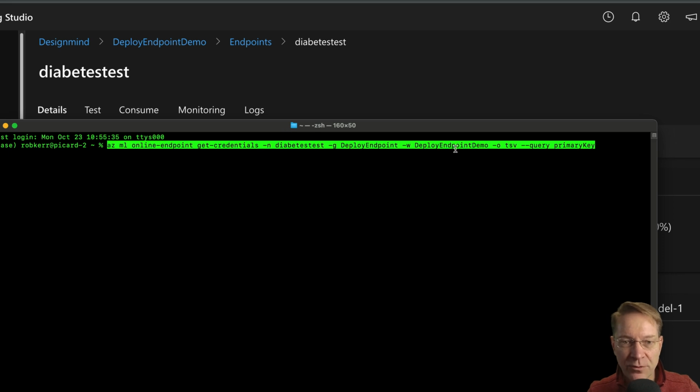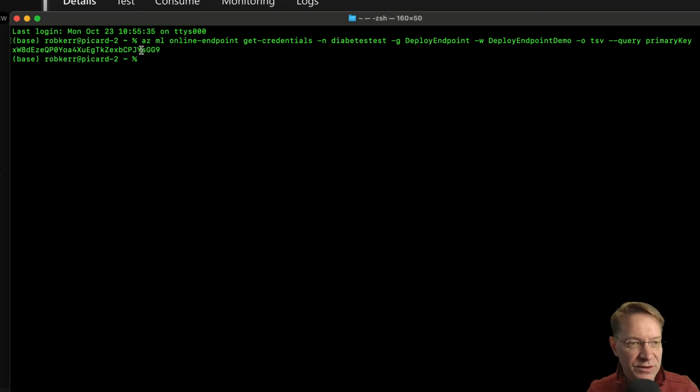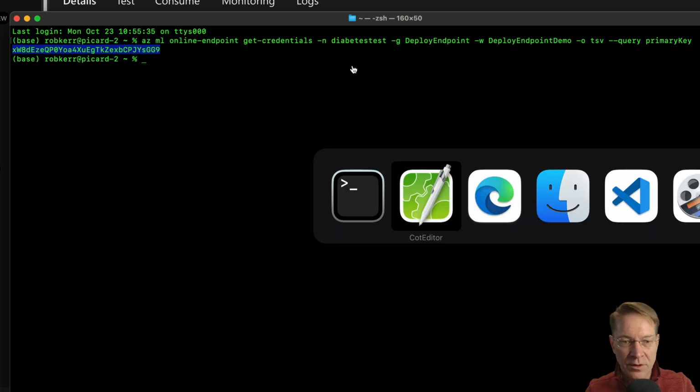And then it wants to know, what is the workspace called? It's called deploy endpoint demo. And this says, I want this as a tab separated values file, and I want to get the primary key. I'm only getting one value, so it won't be tab separated, but go ahead and run that. And it outputs just this. So this is the primary key. There is a secondary key in case we need to do rotations, but this is the primary key. I'm going to use this for testing.